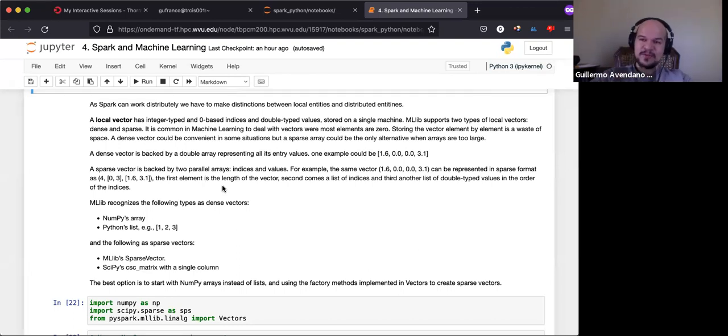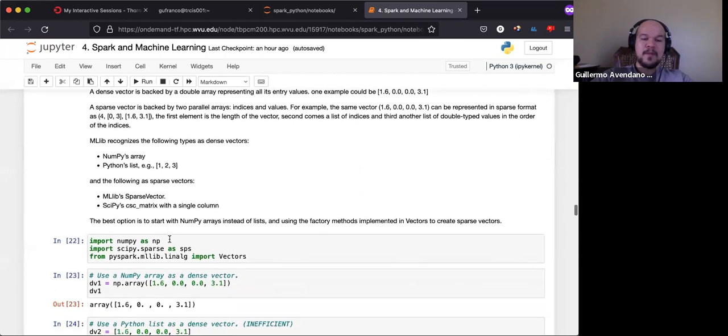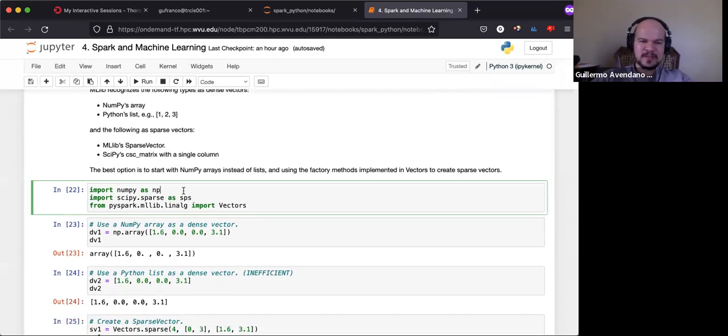For dense vectors, you can use a NumPy array or a Python list, and for sparse vectors, you can build an MLlib sparse vector, or you can build a matrix using something called a CSC. We will see that. It is important because we are usually not so familiar with sparse vectors, but they are important, especially for performance and scalability reasons. So let's start with this.